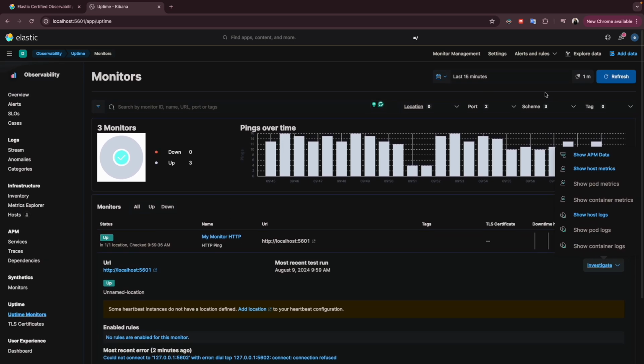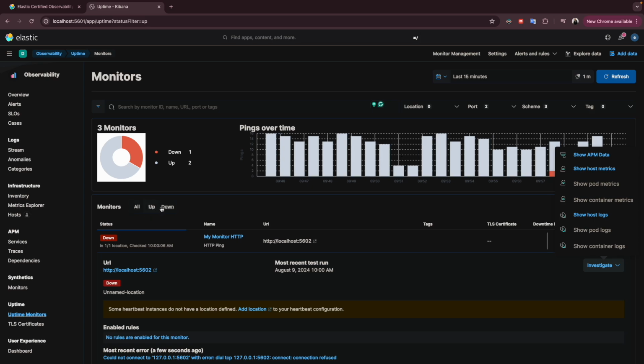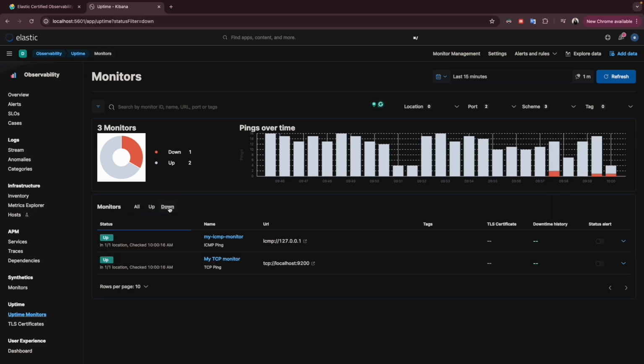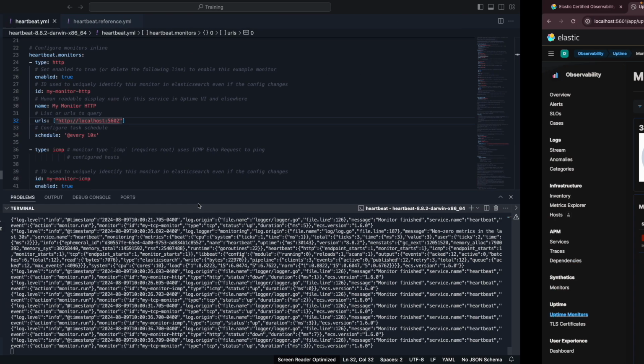Okay, I did restart. Let's refresh. Here we go. We have two up. The ICMP and the TCP are up, and the HTTP is down. So you can filter here on the down services. You will be able to find that this service sending an HTTP ping to this IP address and this port, localhost 5602, is down. The same for other services.